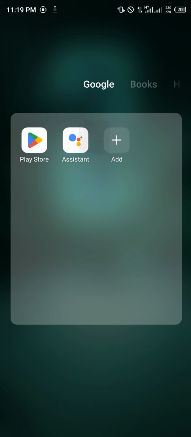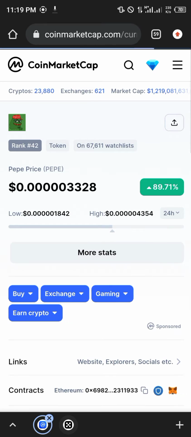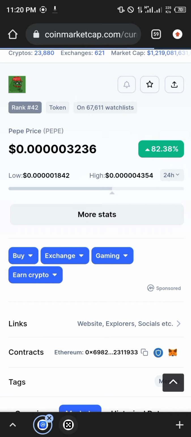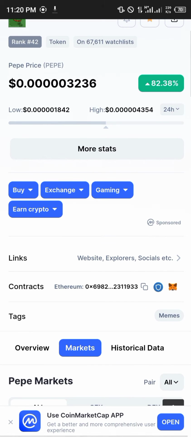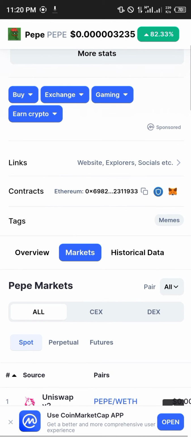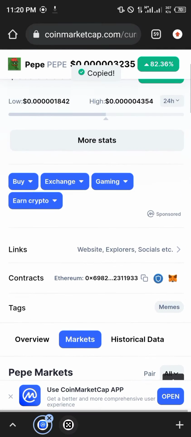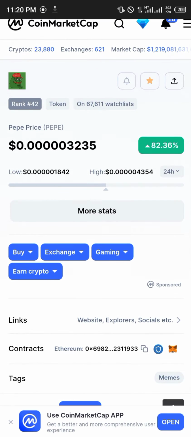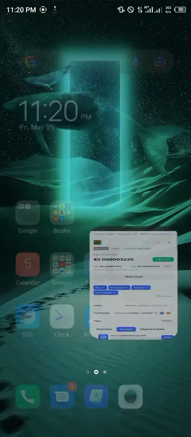If you simply minimize and head over to your browser, whatever browser you might be using, be it Safari or Google Chrome, the link for this token is going to be in the description of the video. What we're here for is simply the contract address of the PEPE token or the PEPE coin. It's built off the Ethereum blockchain. It's a meme coin, and right now it's really trending. I think it's among the top 5 tokens that are trending for today.